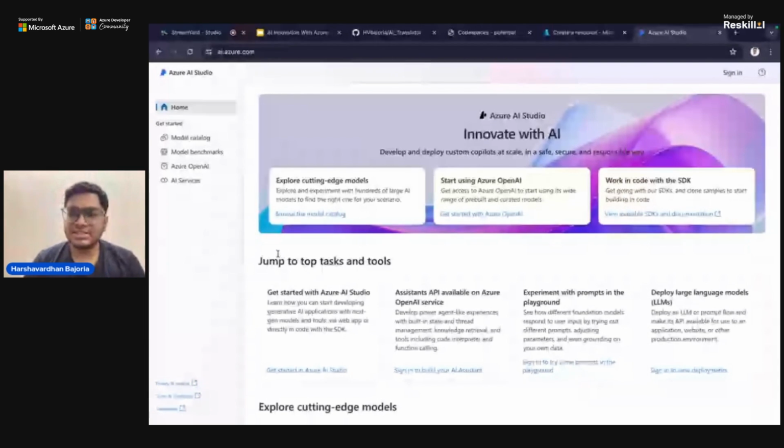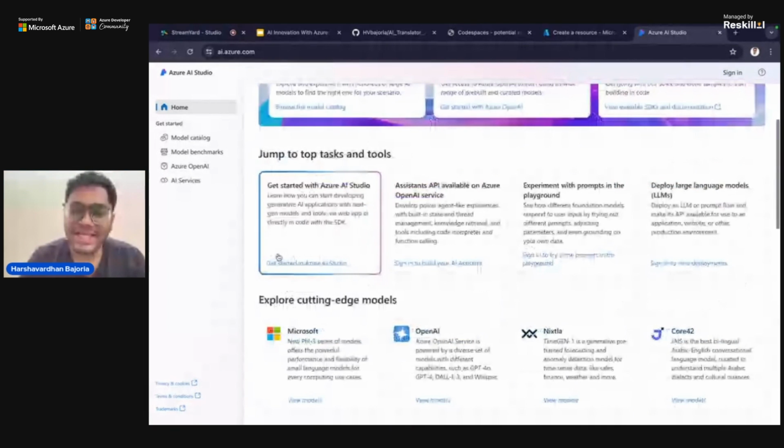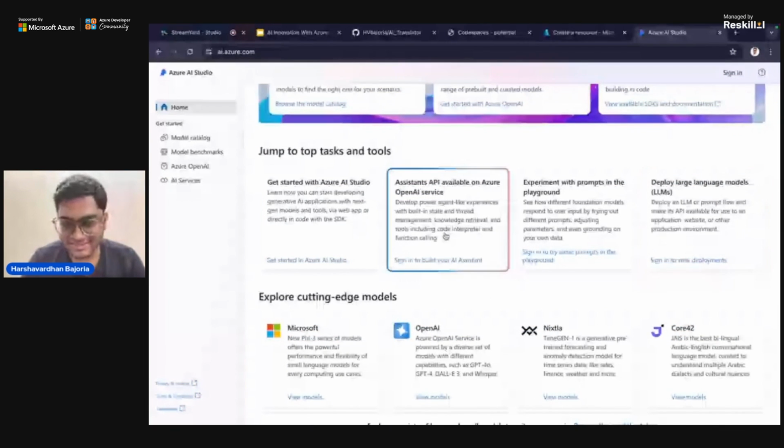So if you just see this AI Studio, it first says get started with Azure AI Studio. Some things to build your own AI assistant that's out there with OpenAI service. You might say, okay, OpenAI was by like ChatGPT uses it, and how is Azure coming with it? If you don't know, Microsoft and OpenAI are partners. So we have brought to you Azure OpenAI. You can use it all around.